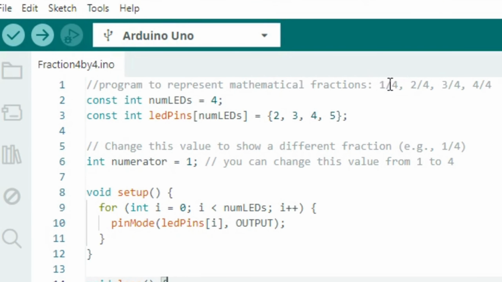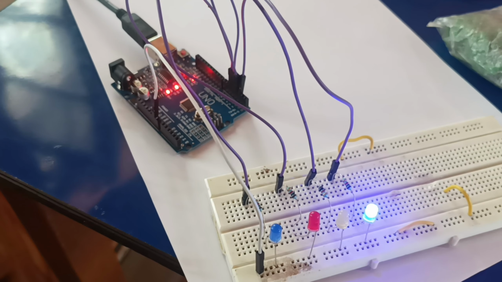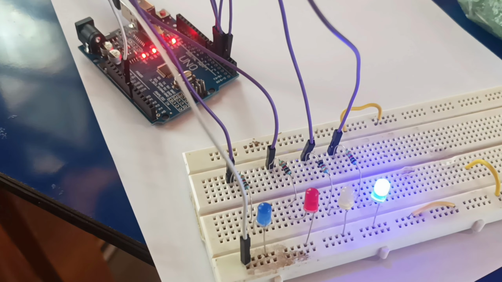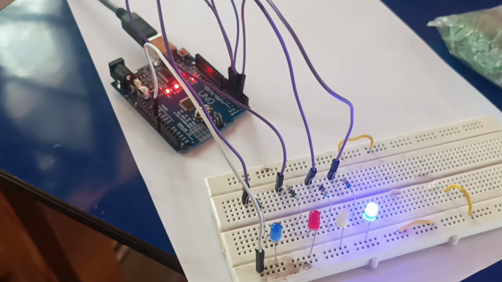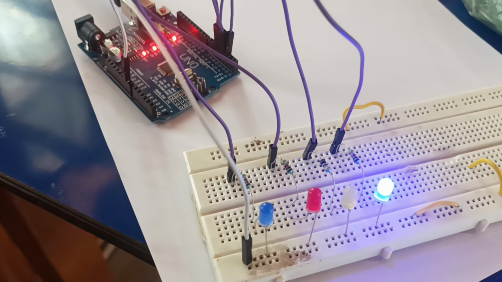Now, to execute the program, let's start with the fraction 1 by 4. For that, we set the numerator as 1. Next, compile and upload the program. Here is the result. Only one out of the four given LEDs is glowing, representing the fraction 1 by 4.